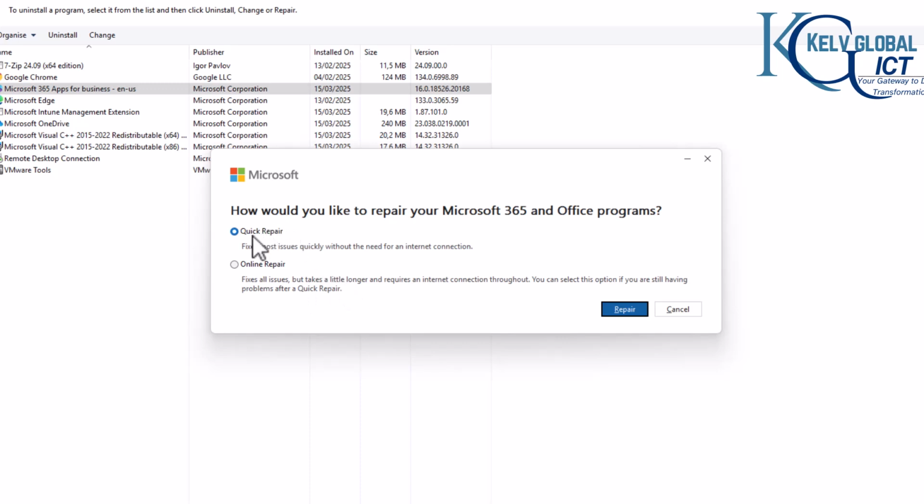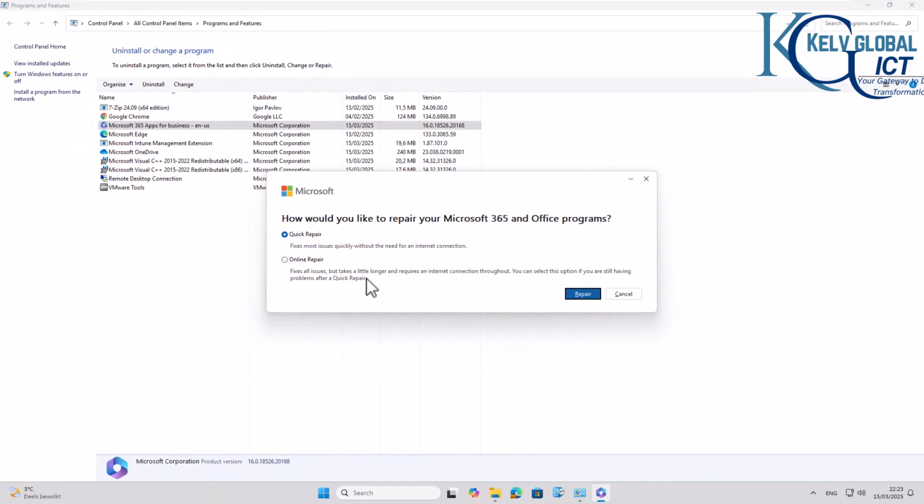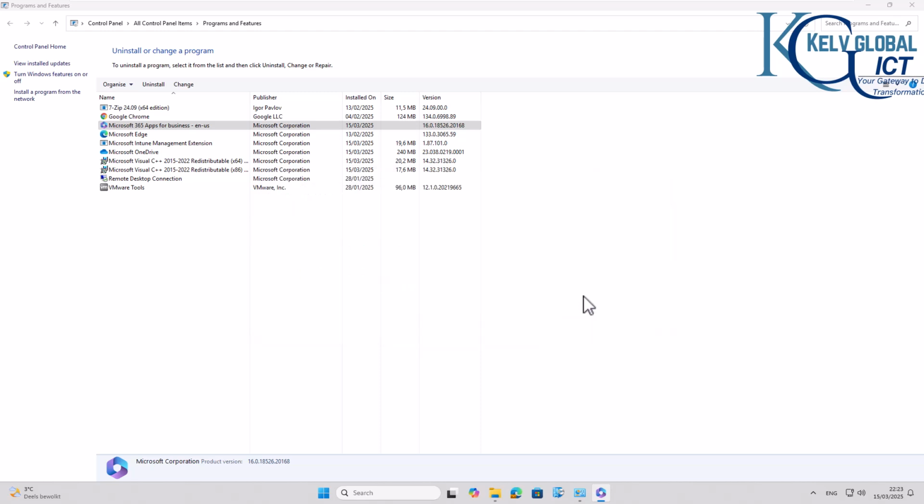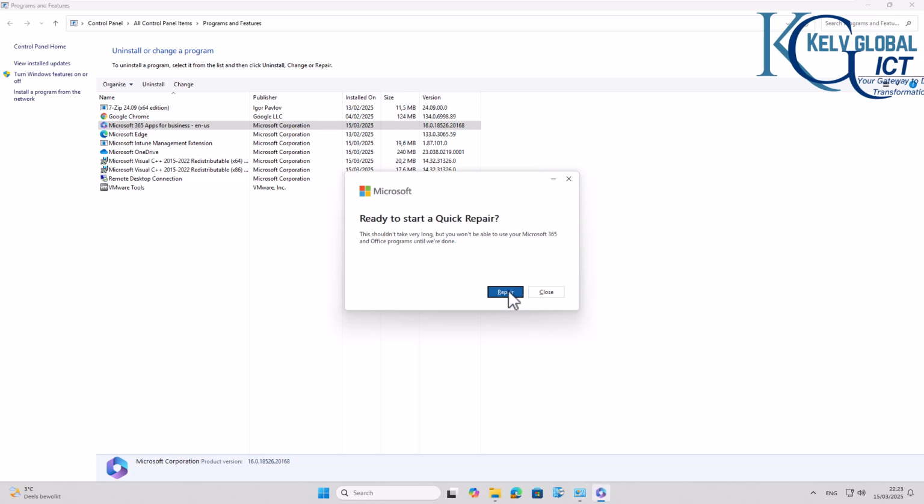So what we need to do is we can actually go for quick repair or online repair. So let's go for quick repair. I'm not going to do the online repair. But mind you, if the quick repair does not fix the issue, you can always go for the online repair and try to see if that fixes the issue. So let's click repair. And then we want to say repair now.